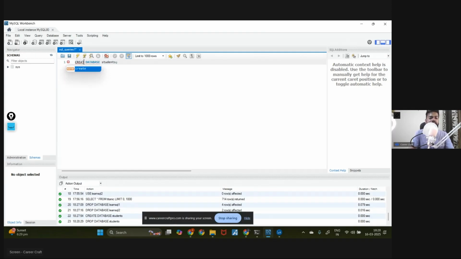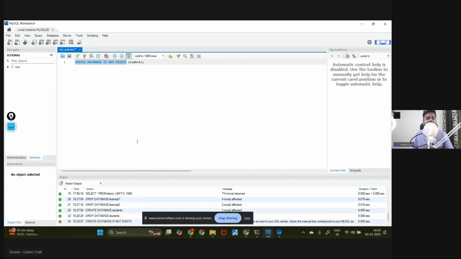So create database students, and here the correct thing is you should write IF NOT EXISTS. If not exists, please create the database. And see here, all these keywords are in capital. Now if you execute, what is the error? Create database if not exists.